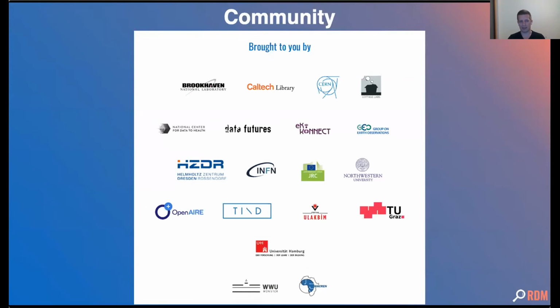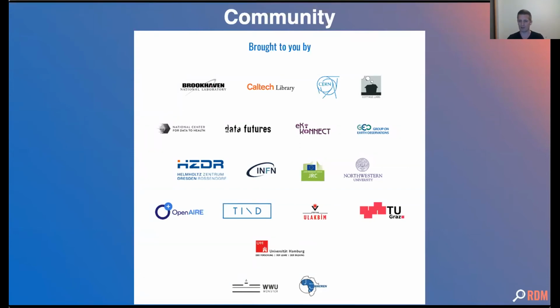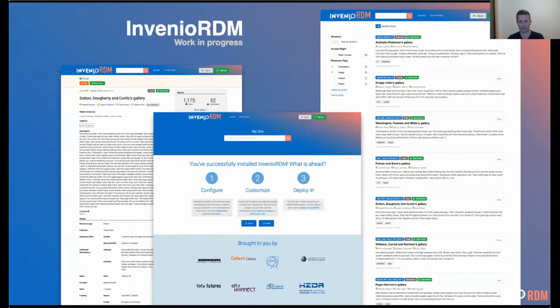And right now we're 18 partners from various different communities. So we have health and medical sciences, we have high energy physics, obviously, with CERN, we have social sciences, people from geosciences, institutions, national initiatives, international initiatives. So it's quite a good mix of different partners that are trying to use the same platform. And we all come together based on building a platform that's scalable and has a great user experience for our end users.